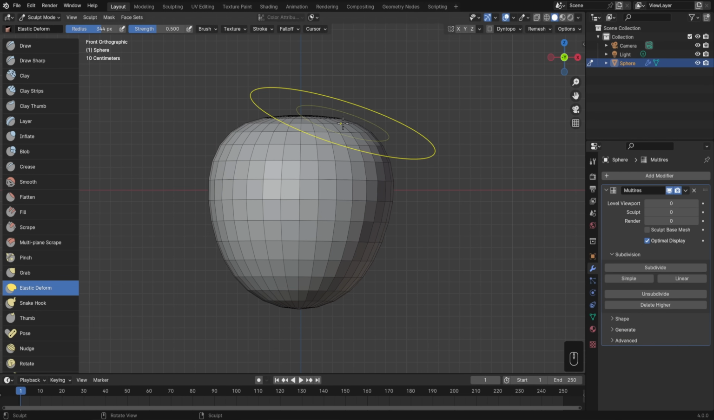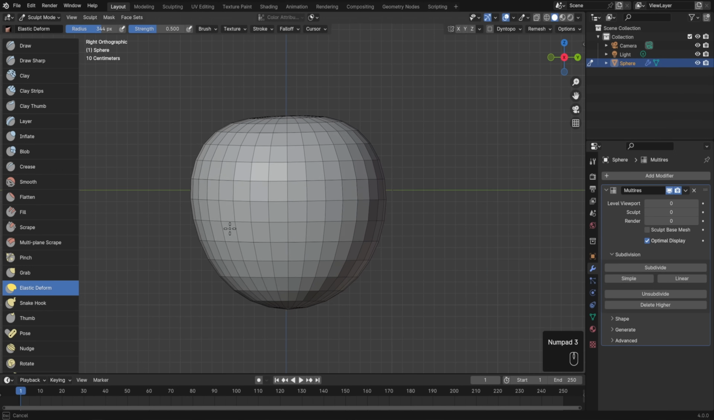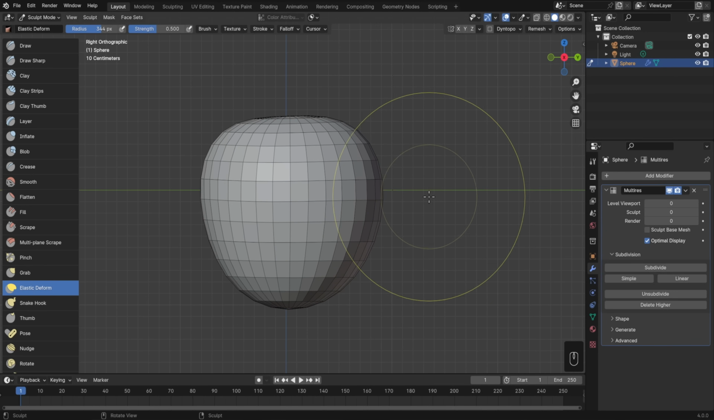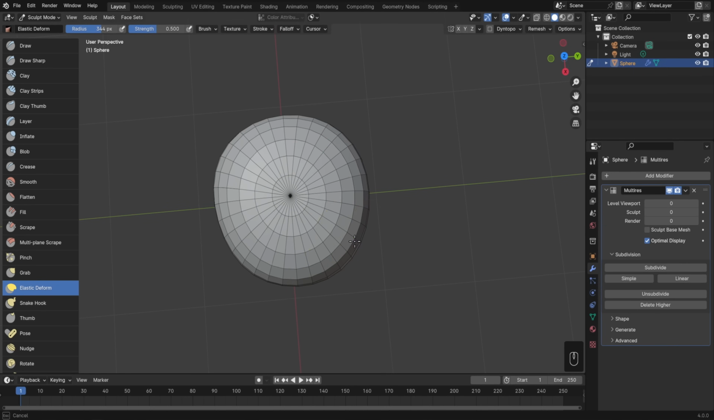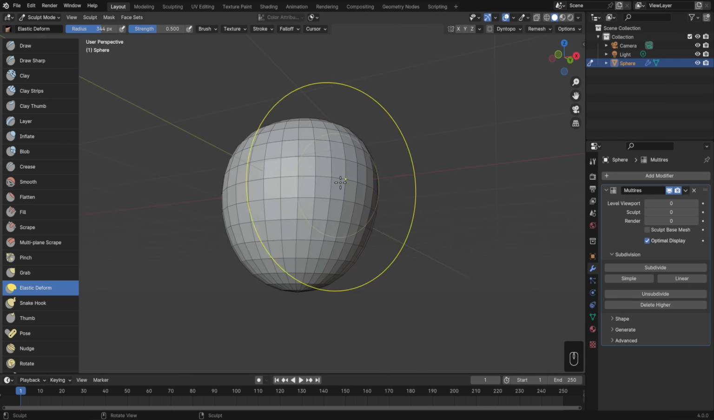Once I have the right shape, then I'll go to side view with 3, and again push this in a little bit. And now since I've only done this from front and side view, it's probably going to be a little bit square. So if I look at it from the other angles, I can then push this in just like so.